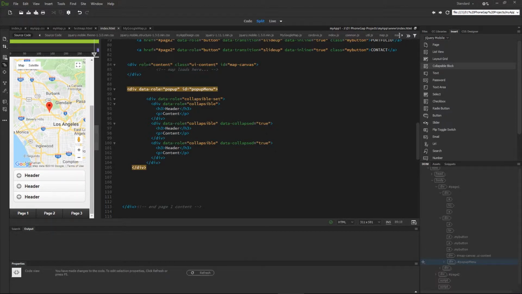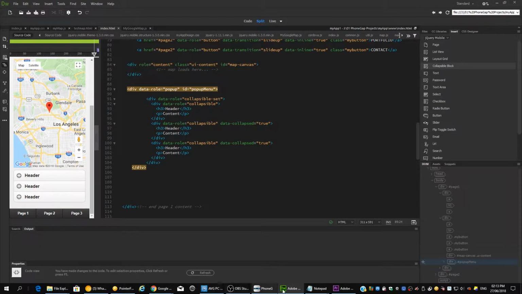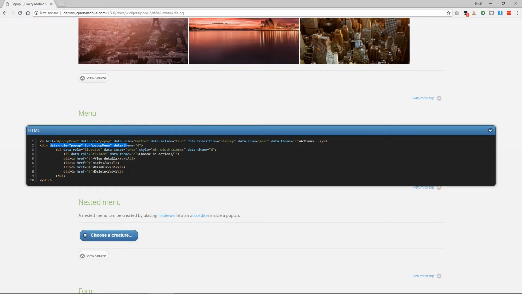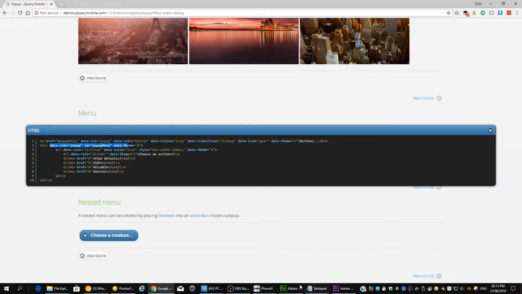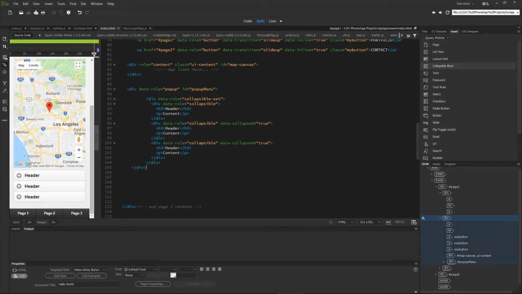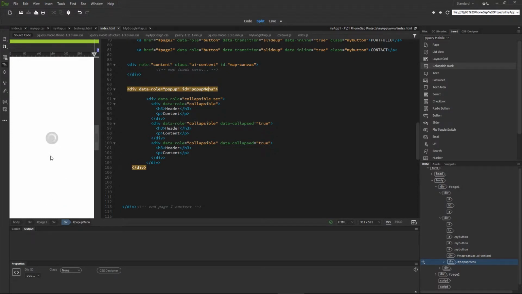So it's basically like this. Instead of content, this will be pop-up, with data-role pop-up and ID pop-up menu. All right, that's correct. The ID can be any name, just remember that this is what you will refer to. Once you save, you will not see the pop-up here, because the pop-up only happens when you trigger the pop-up.